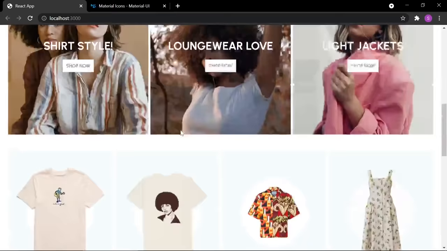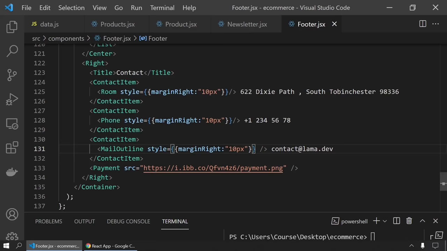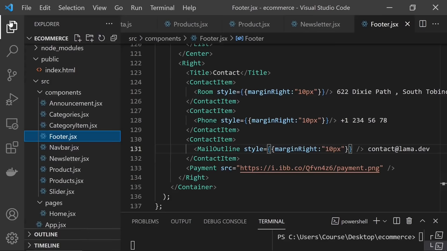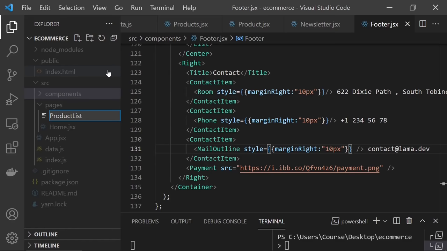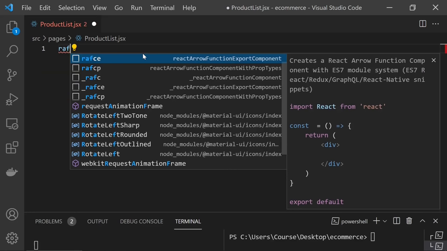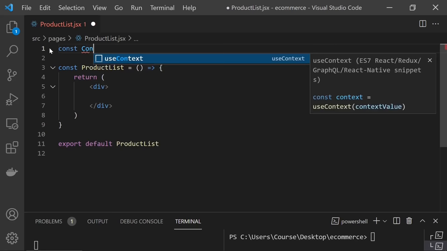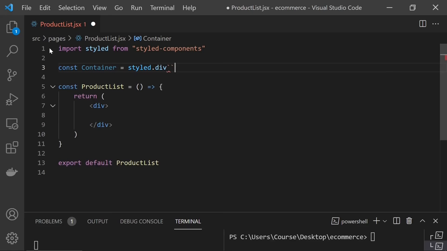Which page can I create? When I click any category, we can go to the category page. So let's create here. I will close components, and for pages, I will say product list. So let's close everything and open up again. Okay, so let's create our function. As always, I will create my container, styled, and div. I can use this container here.